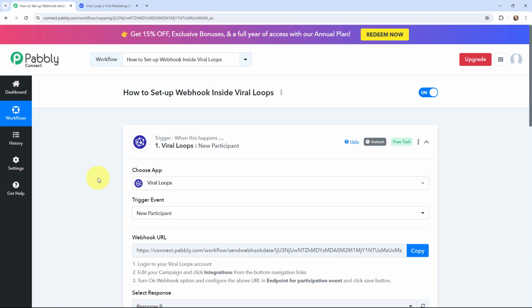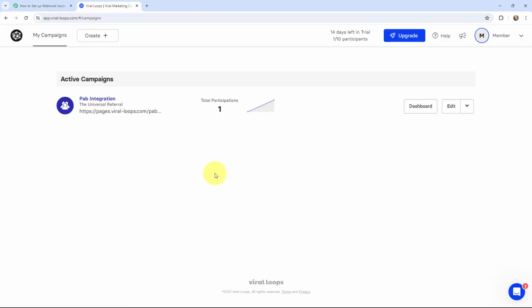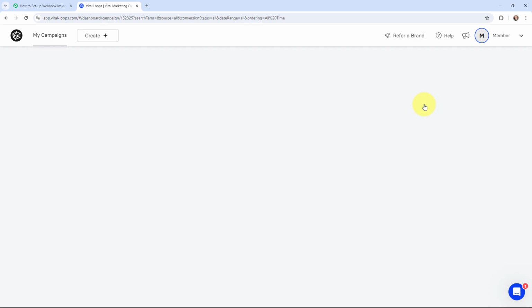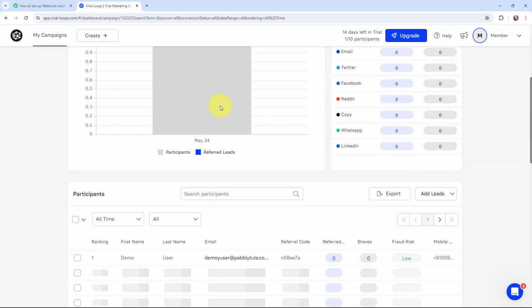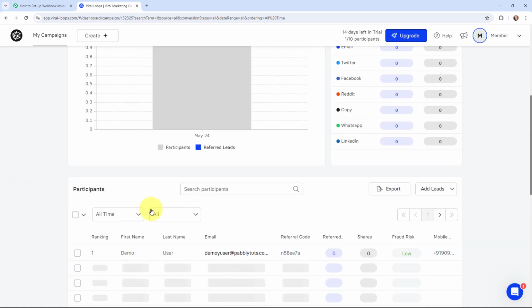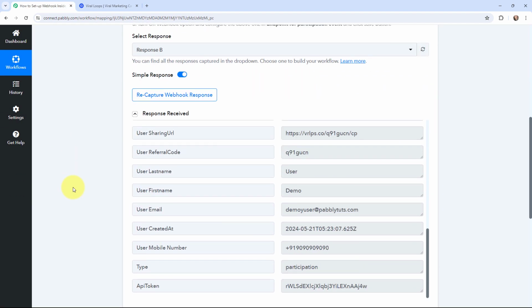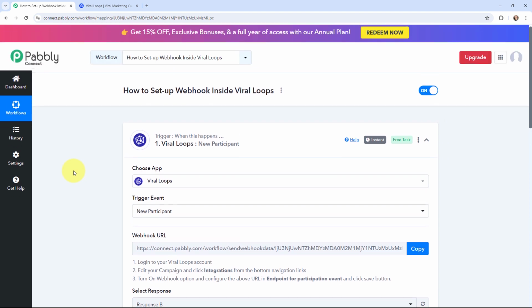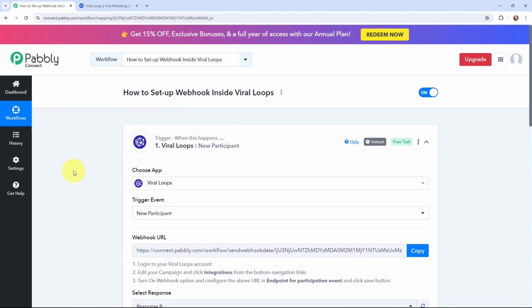So now I'm going to take you back to Viral Loops as well to show you that a participant has been created. So I will go to dashboard. And I'm just going to scroll down and over here you can see that here is this participant that has been created. You can see the first name, last name, email, you can see the referral code as well and this here is the mobile number. That means a participant has been successfully created in Viral Loops and the details of that participant are captured over here in Pabbly Connect. So we have successfully set up a webhook inside Viral Loops.